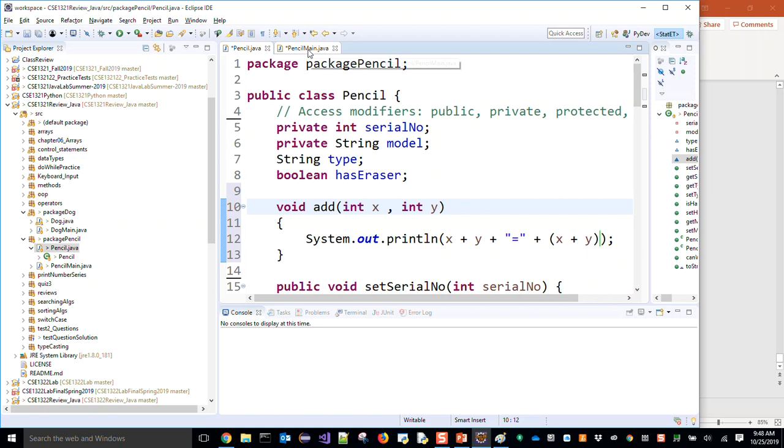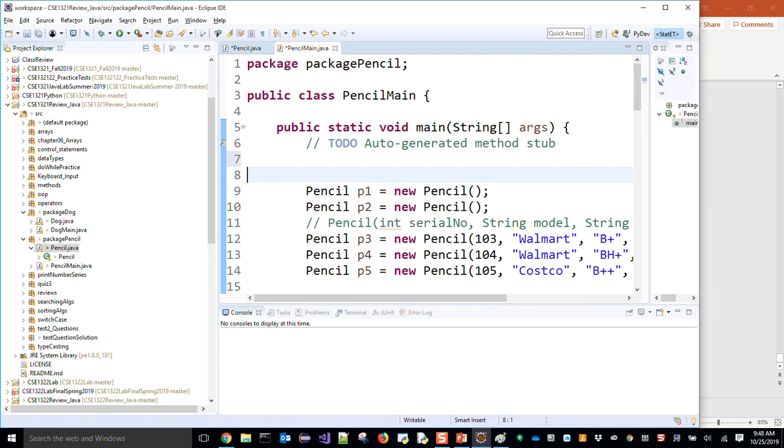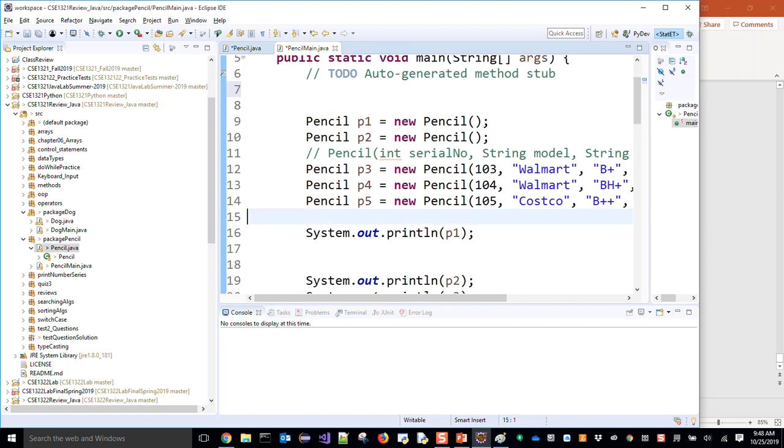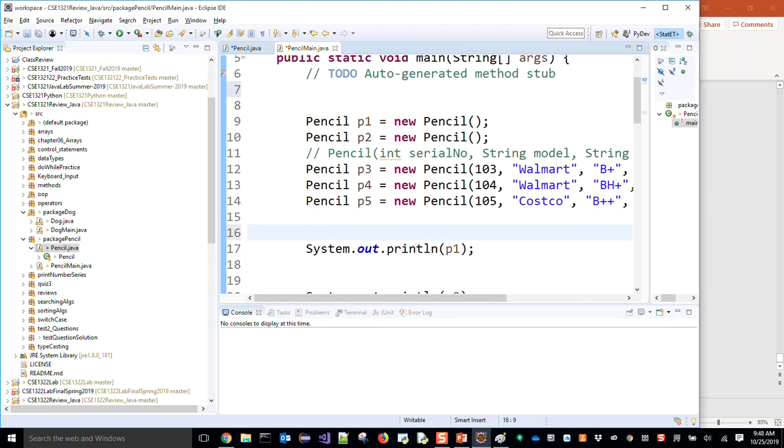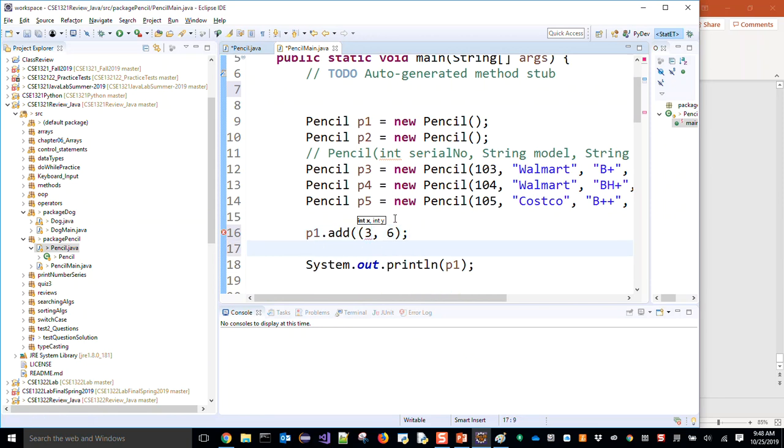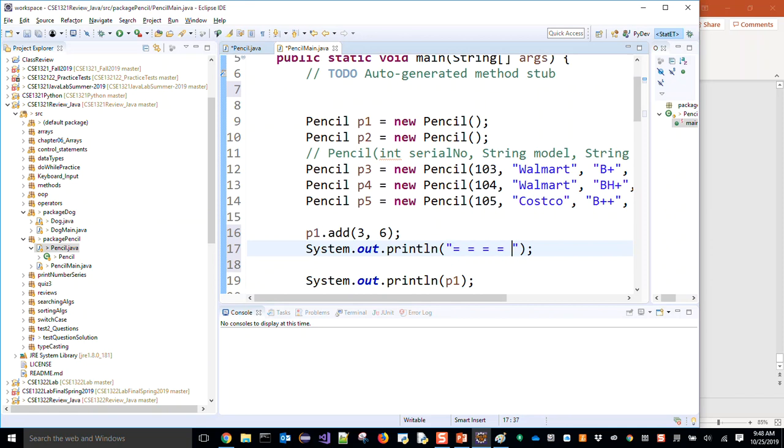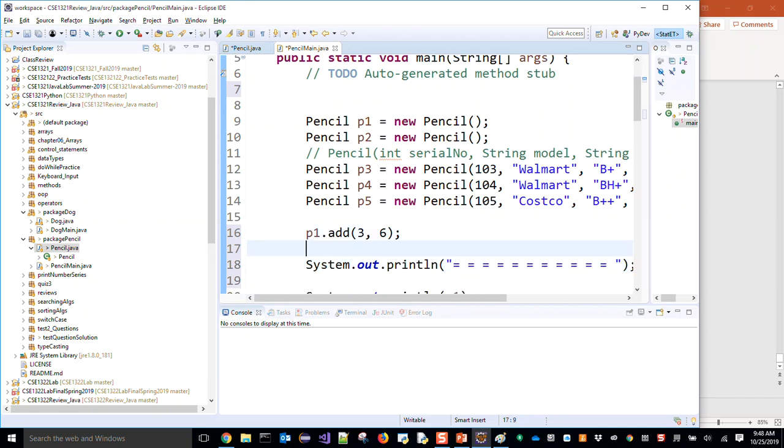For instance, this is my pencil class. If I say p1 dot add and call it with 3 and 6, and then run this program, what should it show me? Let me see the output only up to this; I don't need output later than this. Okay, I'm almost done. Give me attention for the next 5 minutes, please.